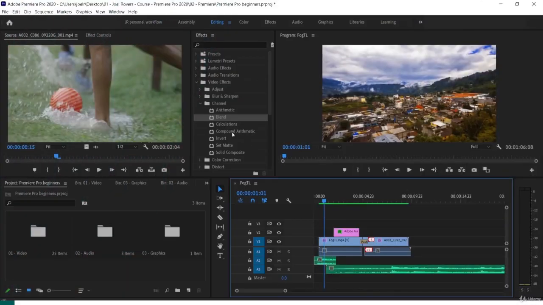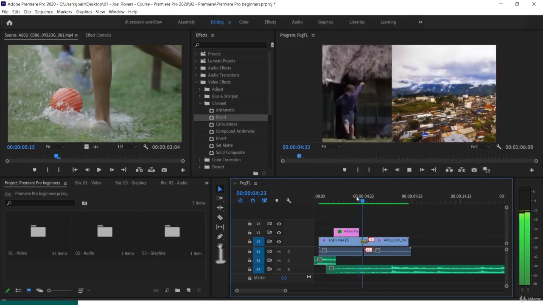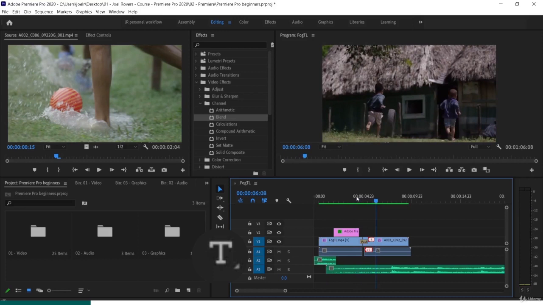You might want to add a title to your video. So let's create a title. When you're in the editing tab, go to your toolbar and choose the last tool. It should look like the letter T. Another way is by pressing the letter T on your keyboard.